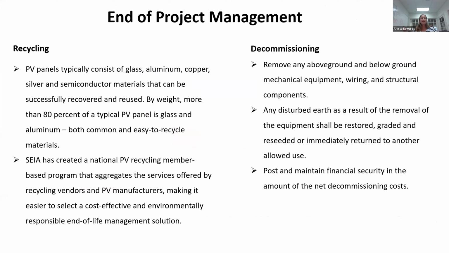So the next thing is how we are managing the end of project life for solar facilities. Because our power purchase agreements are maybe around 25, 30 years, sometimes more.